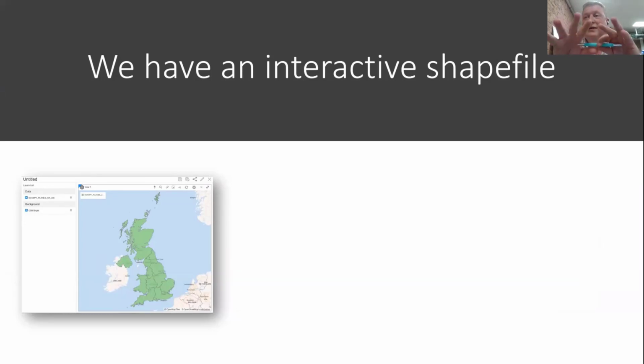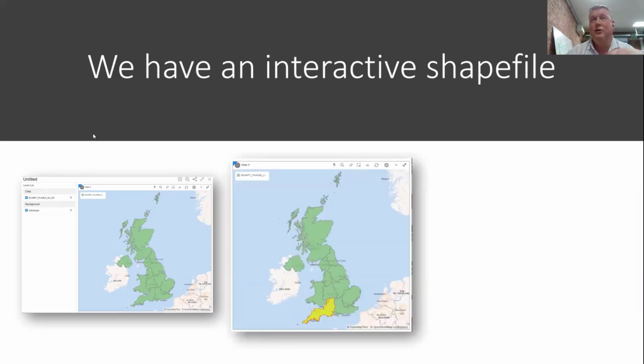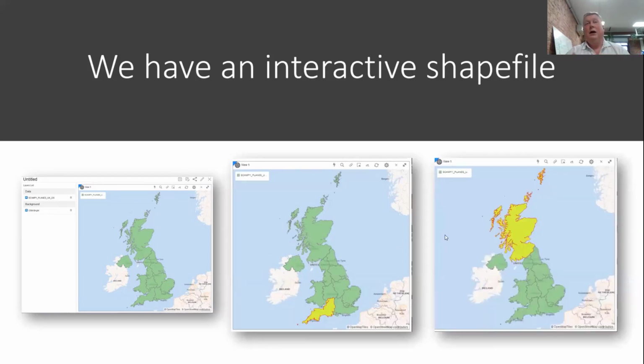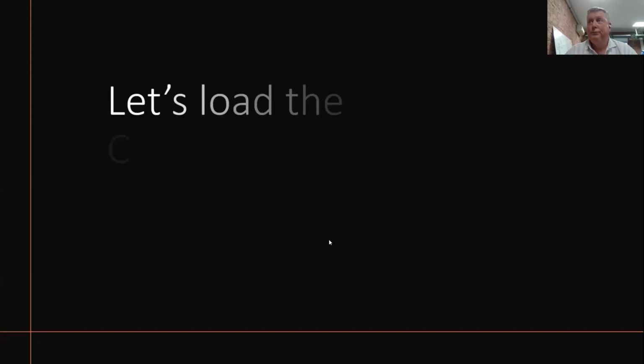So here's my data set, my first data set in my first project. And that's the whole of the UK. Now, it's an interactive shapefile, so I can click on it anywhere and it'll highlight that area that I clicked in. So what I can start to do is make some considerations about, say, where my customers are in the southwest of the UK.